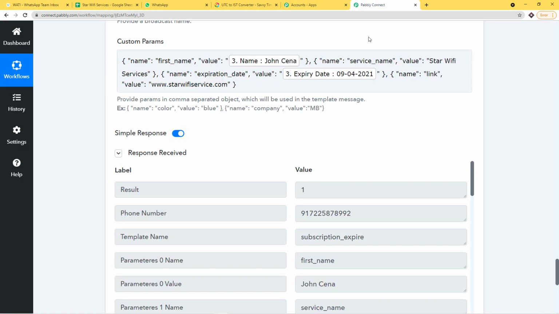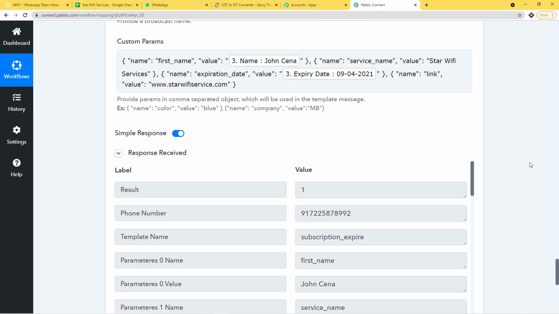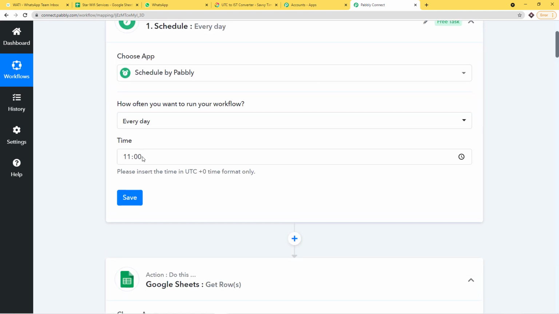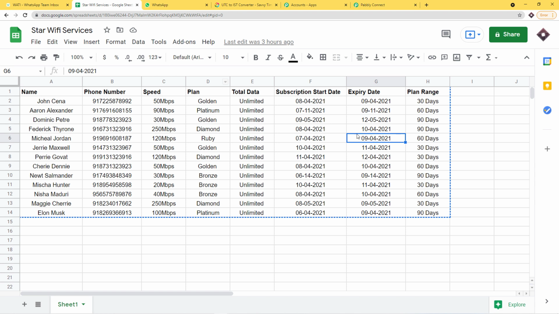Okay, so we have sent the message to the first person whose expiration date is tomorrow. Now what about the rest of them? What about Michael Jordan? When will he get the message? This is something that we have dealt with earlier. I have clearly explained that they will be receiving the message at UTC time, that is 11 a.m., which is equivalent to 4:30 p.m. So Michael Jordan, whose Wi-Fi expiration date is tomorrow, will be receiving the message at 4:30 p.m. Indian Standard Time or 11 a.m. UTC.